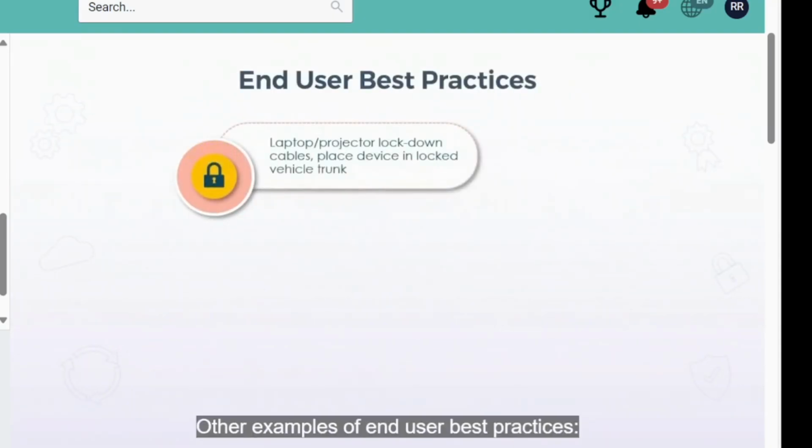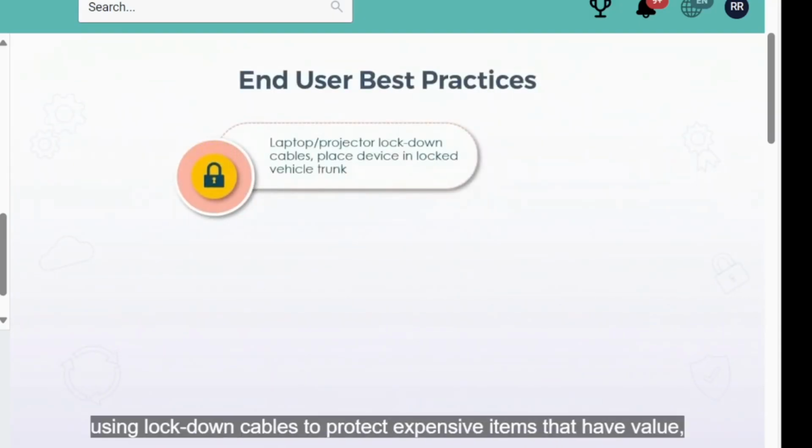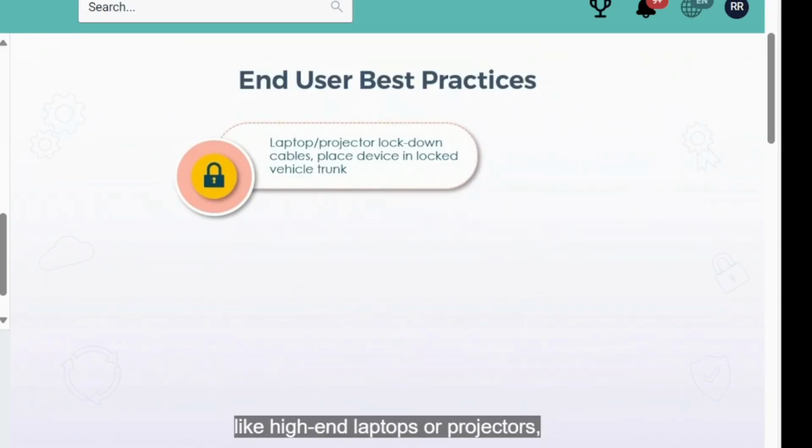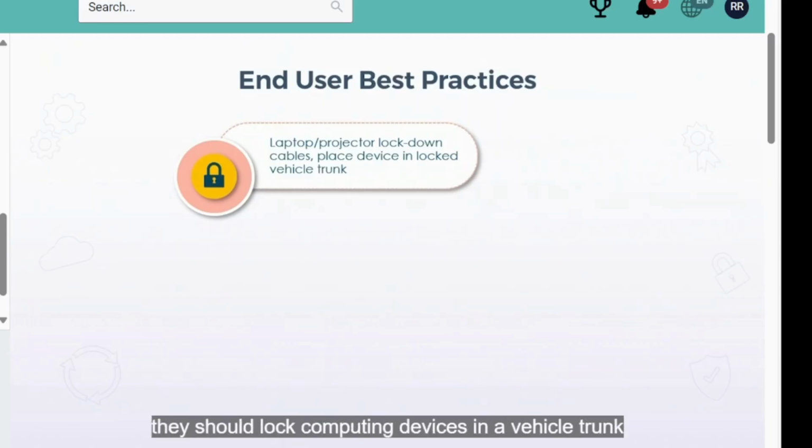Other examples of end user best practices: using lockdown cables to protect expensive items that have value, like high-end laptops or projectors, or making sure that employees understand they should lock computing devices in a vehicle trunk if they're going to be leaving it in the vehicle unattended, assuming the temperature is not too cold, as opposed to leaving it on the front seat or the back seat where it's visible and could tempt someone to break into the vehicle to steal it.